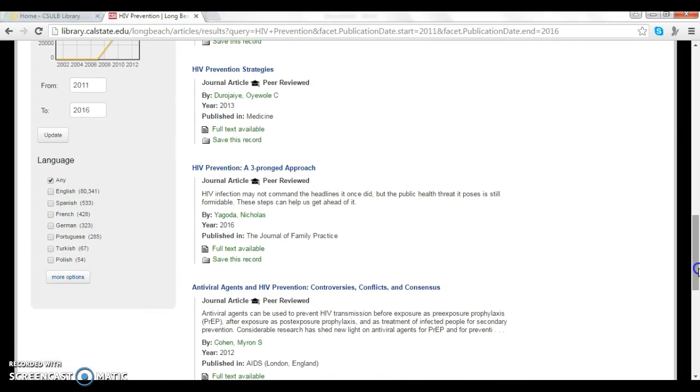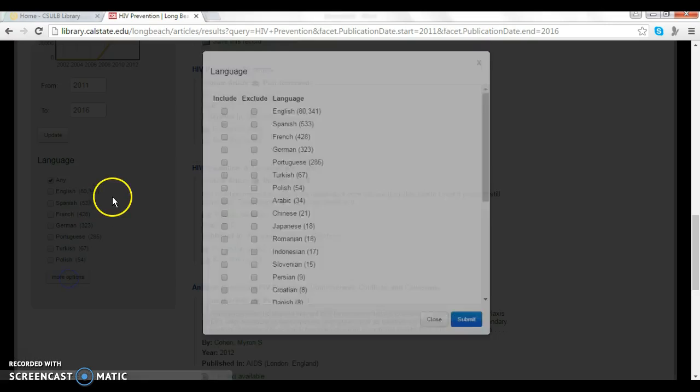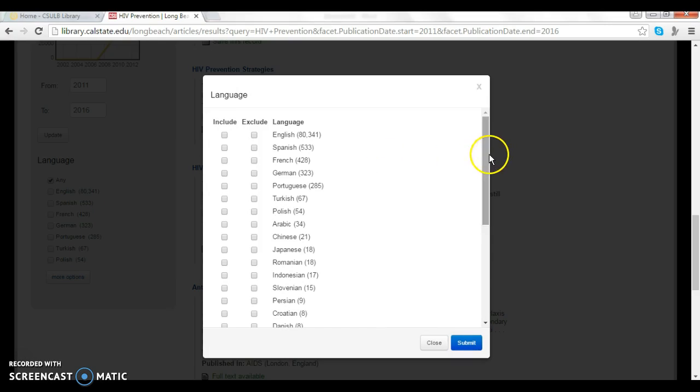Continuing on with the refine options, you can choose what language you would like your article in. So for any of the exchange students that are working on papers and they need an article that's best fit to their language, they can choose from any of these options, and you can go to more options and click from there. It's pretty cool, all that information that we have access to.